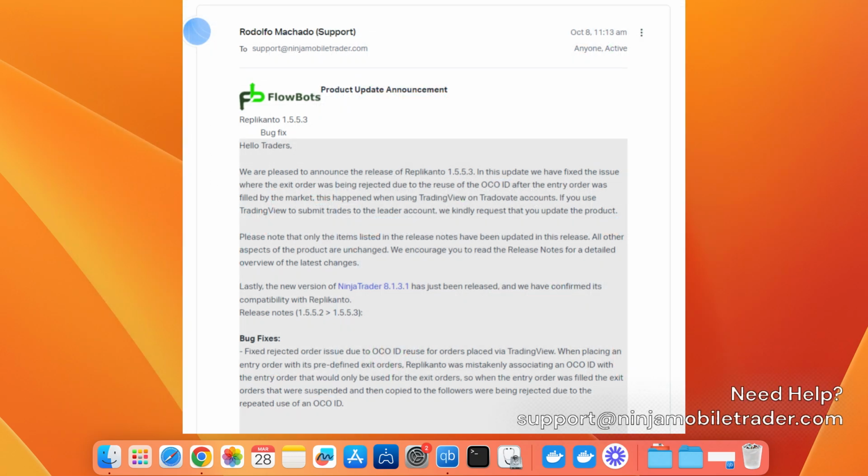Replikanto usually sends out an email with a list of improvements, but if you're like most people, it's easy to miss it with hundreds of emails coming in daily. However, this is one email you don't want to miss. Why? Because you'll want to take advantage of their new TradingView Trade Copier update as soon as possible. Here's the email with all the improvement notes. Let's read through it together.